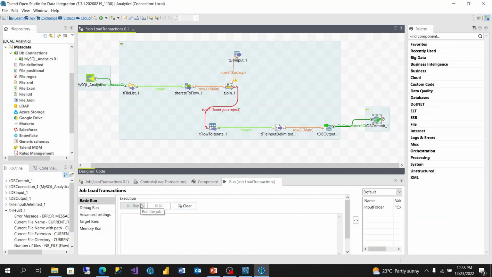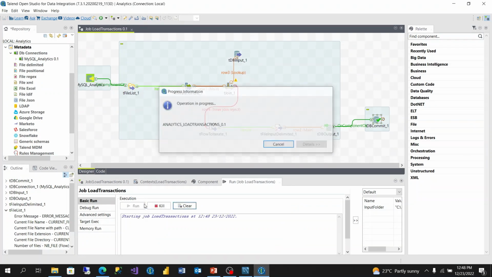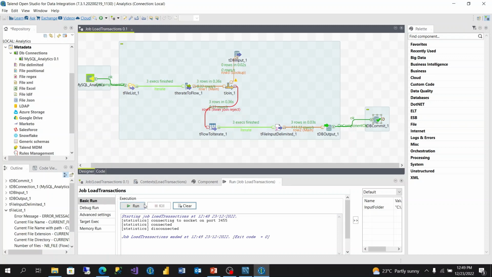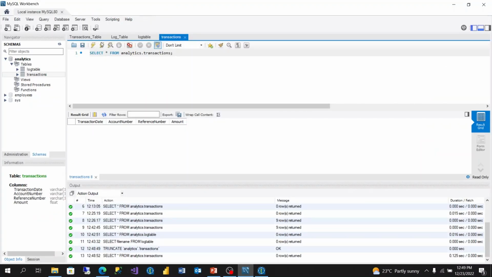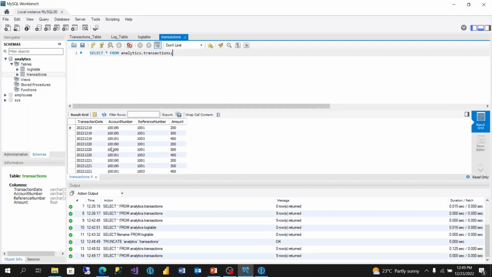And let me run this job. Okay, so as you can see here there's 0 rows. We know that there's nothing within the log table, and 3 rows have been executed. And if you go back to this table and run it, we can see that 19, 20, 21 transactions have been executed within this table.